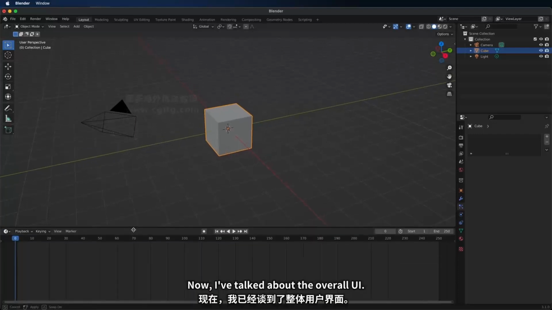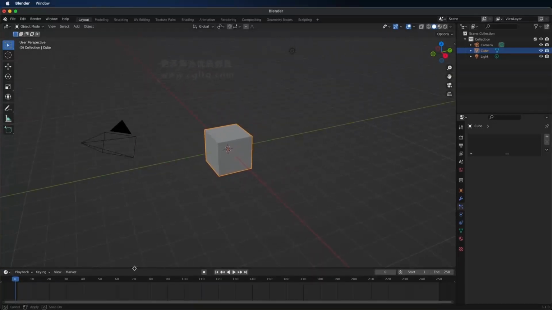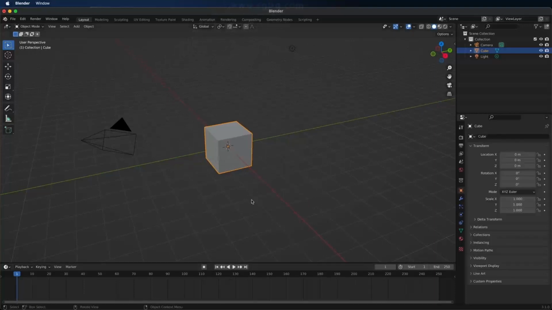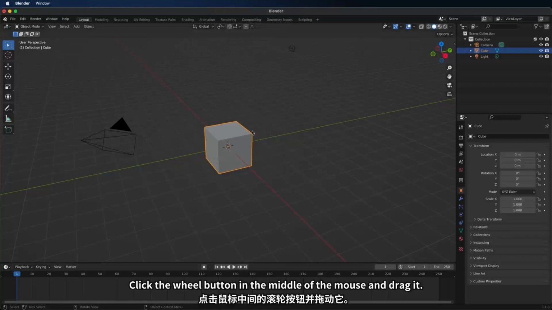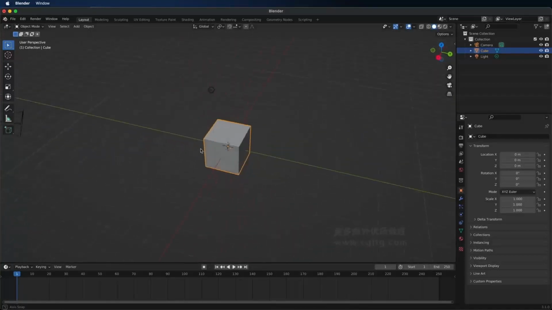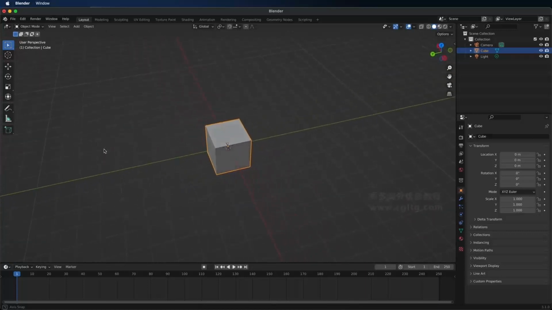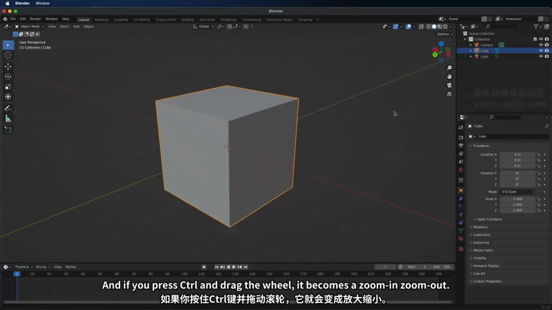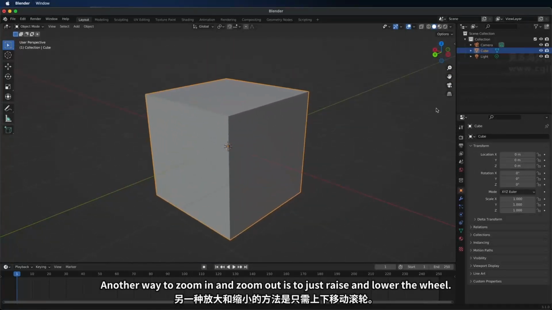Well, I've talked about the overall UI. Now let's see how to control the viewports. Click the wheel button in the middle of the mouse and drag it. And if you press Ctrl and then drag with the wheel pressed, you can zoom in and out.